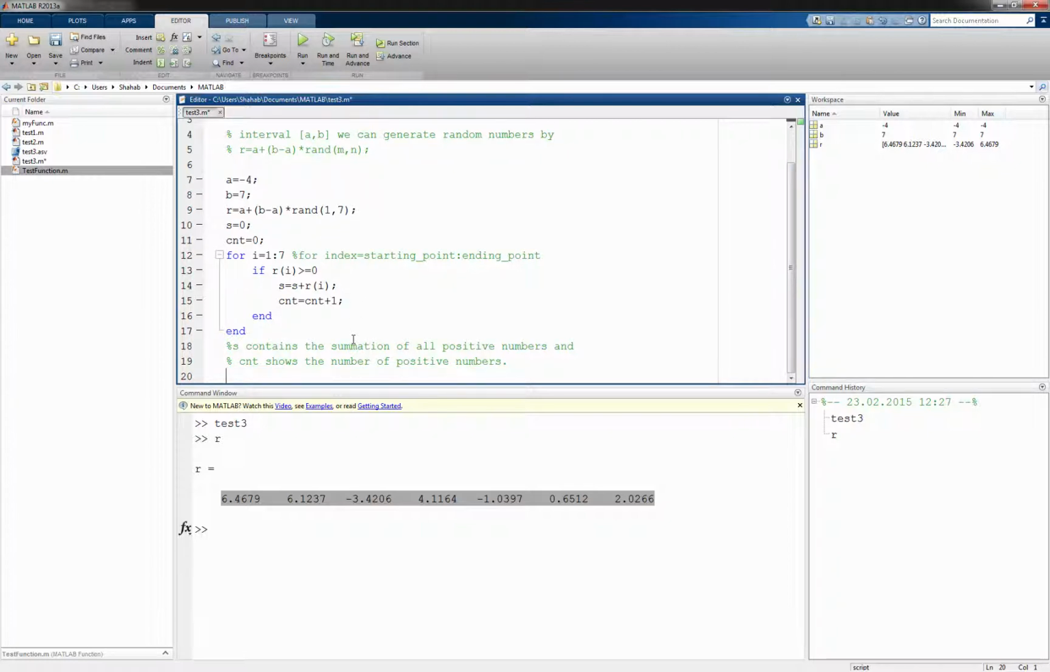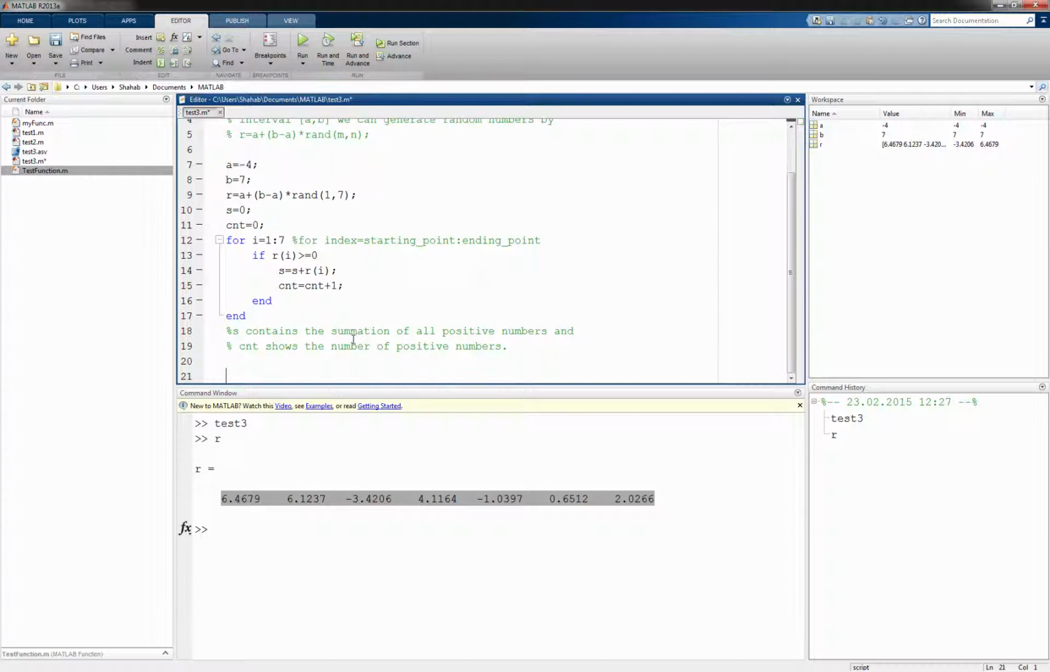Now, how can I find the average? In general, the average is this S divided by counter. But we have to be careful, because assume the matrix is all negative numbers. What will happen? The sum is 0, so the counter is also 0. So we cannot divide by 0. So we have to be careful about that one.